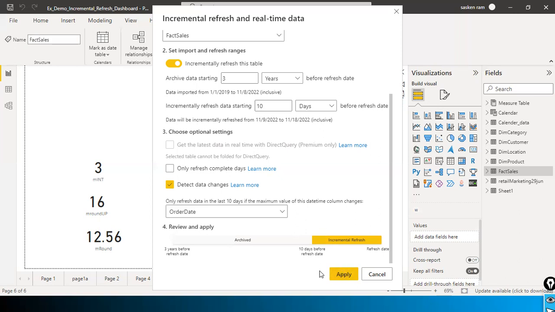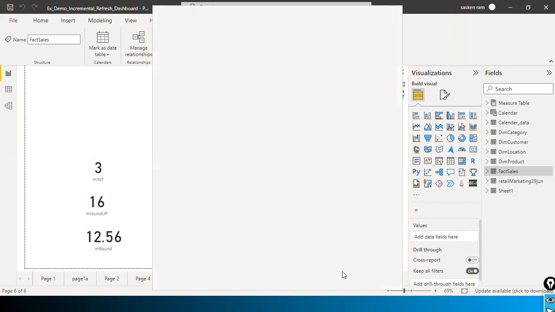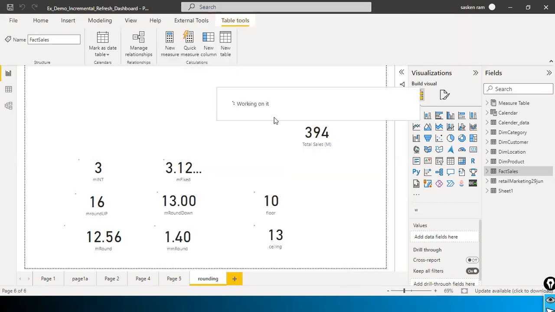Okay, fine. Look here, it shows this diagrammatic reference. 3 years before refresh date, you archive it. 10 days before refresh date, okay, this one, is the incremental refresh. So between this duration, you do the 10 days of data. Every 10 days, you can pick up the newly included data and then refresh it in this table. And then I'm going to click on apply. That's it. And then my incremental policy definition is over.